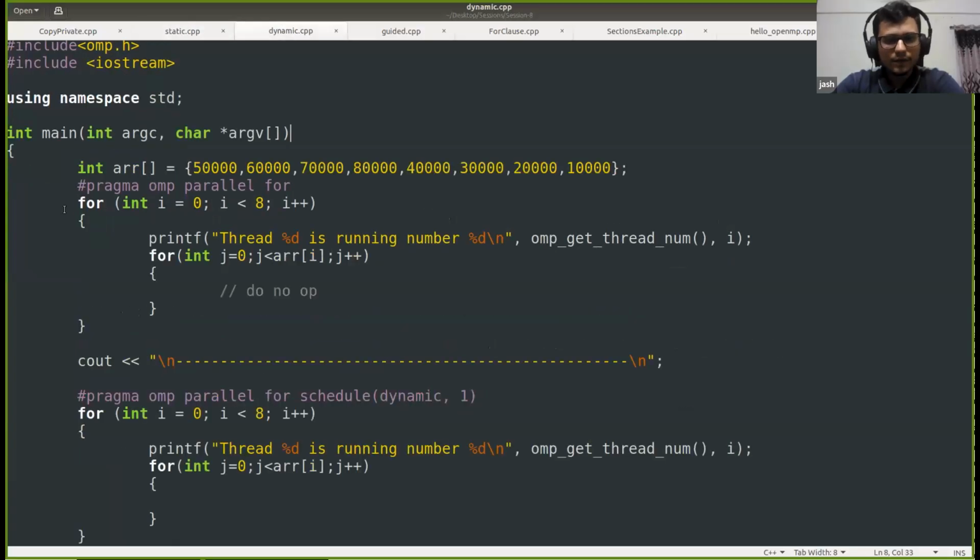Right, so this is what I was talking about. What I've done here in this code is that instead of making 5, 6, 7, 4, 3, 2, 1, I've made it 50,000, 60,000 to just make sure that the iterations are large enough so that the waiting time is good enough for each thread. So what I've done is simple. I've written an outermost for loop here with 8 iterations, and then the innermost for loop, where the number of iterations in the innermost for loop is based on this ARR of 5.